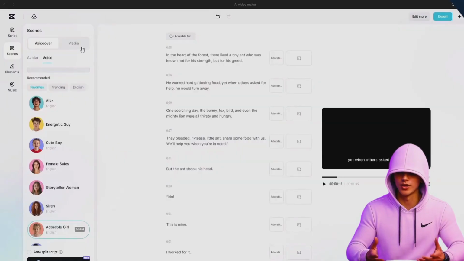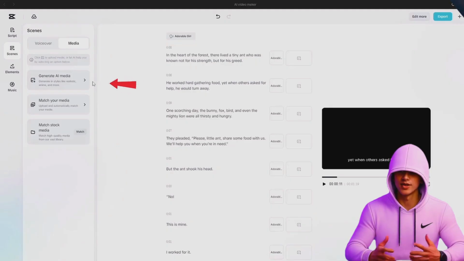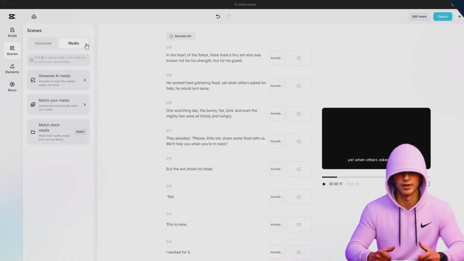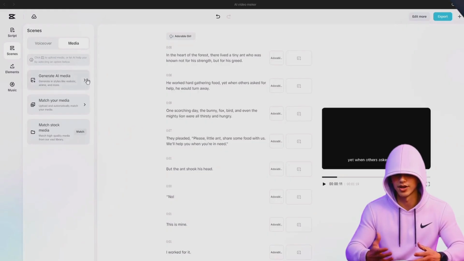Next step is generating images. To generate images for our story, go to the Media tab. Here you'll find 3 options. First, generate AI media. CapCut will create original AI-generated visuals that match your script. Second, match your media. If you've already prepared your own images, you can upload them here, and CapCut will align them with your story. And the third is match stock media. This option lets the AI automatically pull relevant media from CapCut's stock footage library to fit your script. Let's go with Generate AI Media.